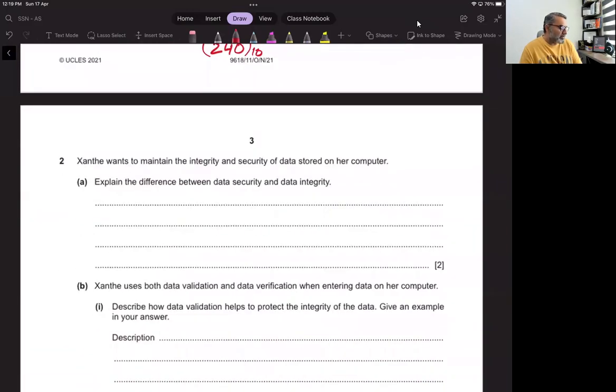Xanthi wants to maintain the integrity and security of data stored on her computer. Explain the difference between data security and data integrity.